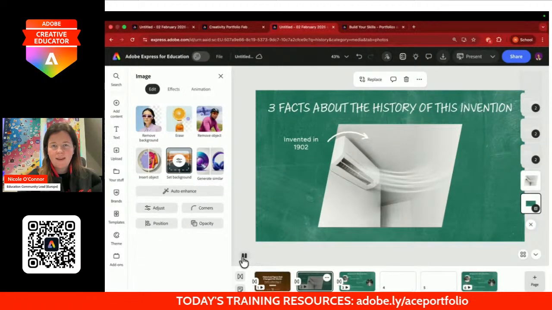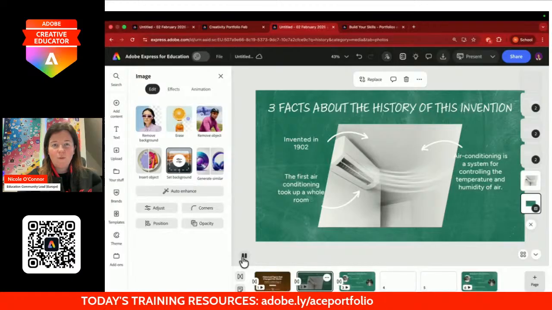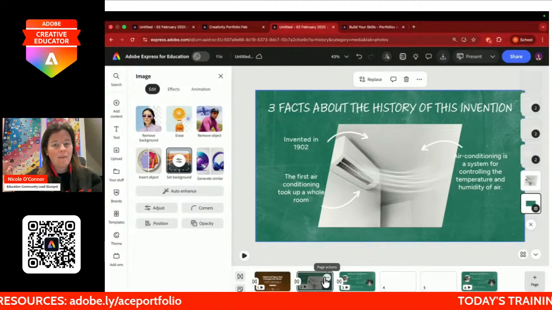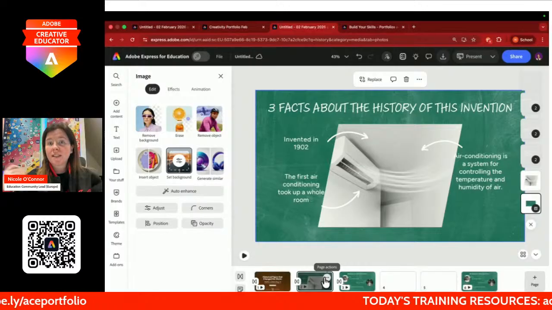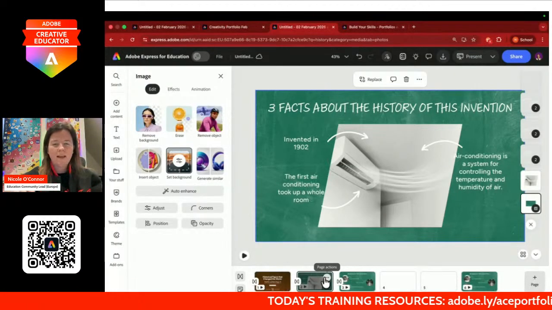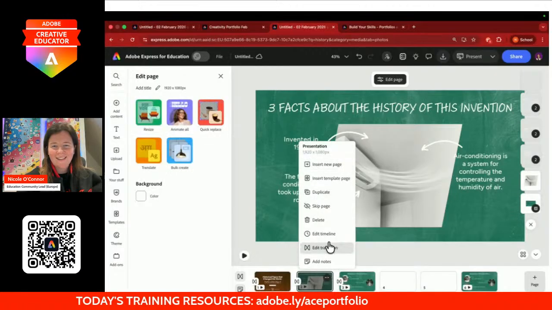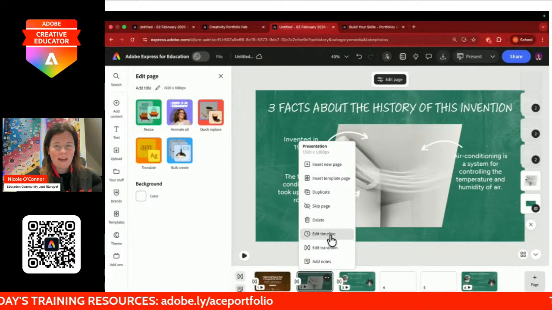Hit play. This text was coming in one by one. So this becomes really handy to look at the timeline. So that's the way the first page opened up. We had the full timeline. To find that timeline, we're going to click the three wee dots and then go edit timeline.